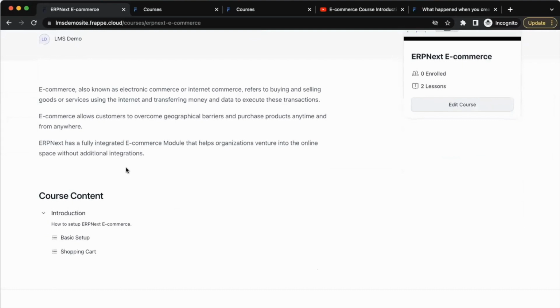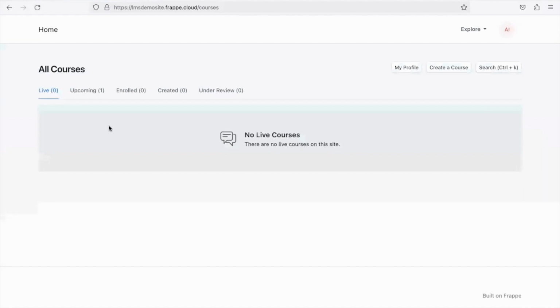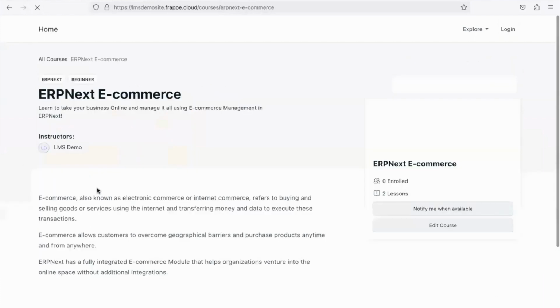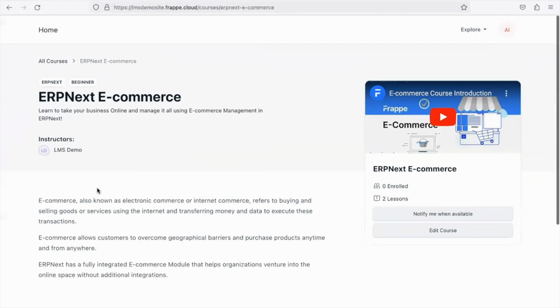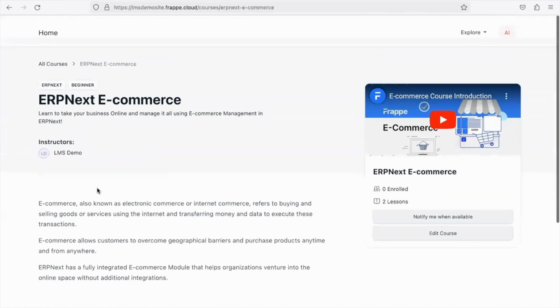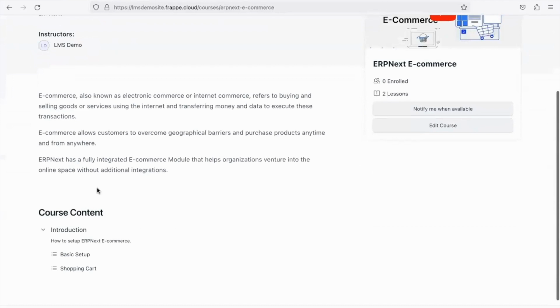Now, this was all from the instructor's perspective, the course creator's perspective. How will all of this look from a student's perspective? So I have this other browser where I have logged in as a student. And as you can see in this upcoming tab, I can see the course that I have created. And since I have not made this live, it's appearing in the upcoming section. I can click on it, and you can see that the student is also able to see the content of the course. There's no option to enroll for the course because I have not made the course live yet.